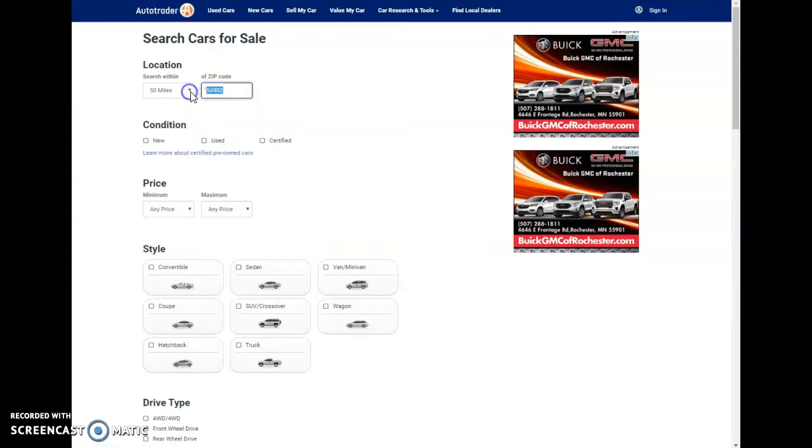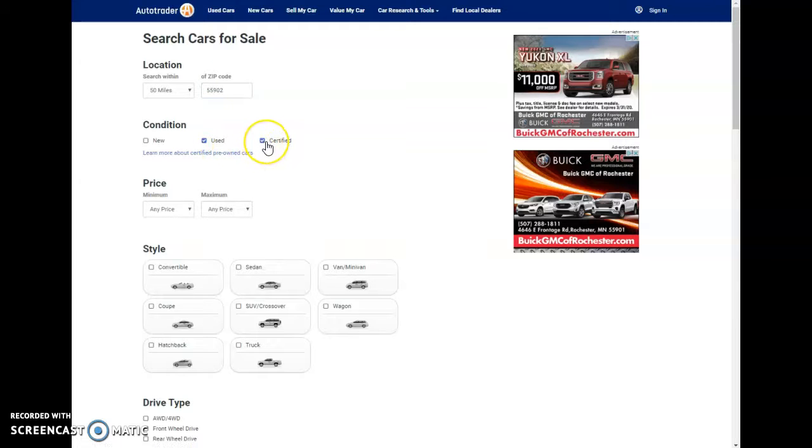So you'll put in your zip code. You can put in used or certified. Certified cars are a little bit more expensive. They're also used, but the dealership passes them through inspections and offers a warranty on them. So it's up to you.